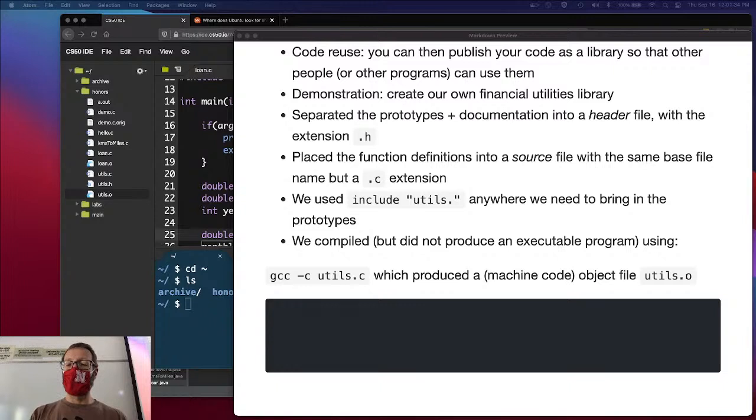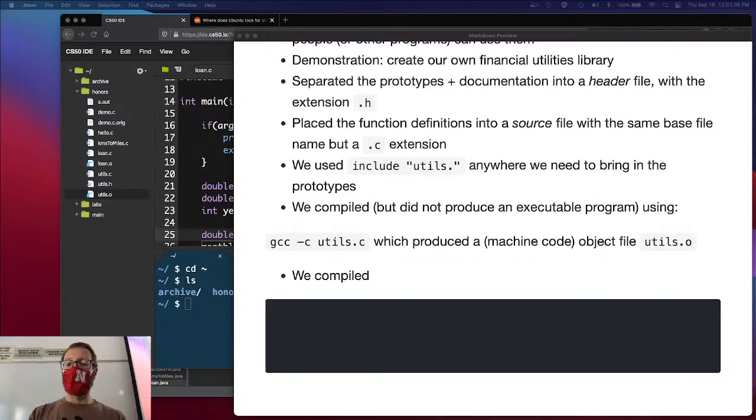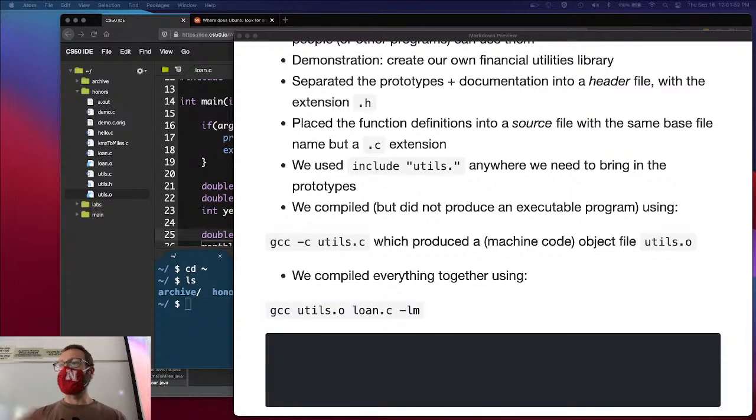We compiled everything together using gcc utils.o loan.c, and then of course -lm, but that's just because we need to bring in the math library. So it's that compilation process that you'll be going through as we move forward to more modular code. It can get extremely complicated. If I had thousands of functions that I've now separated into hundreds of different files, how do I compile them all?